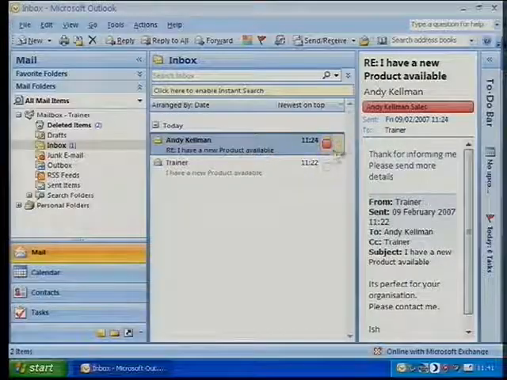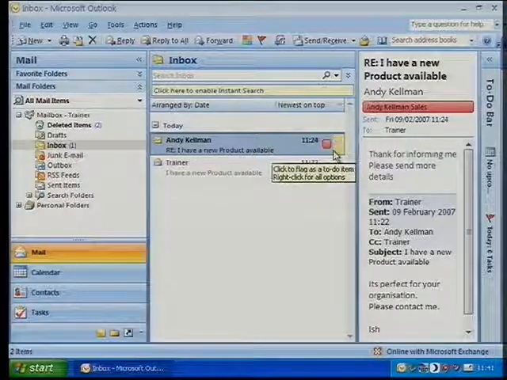Okay, so these are a couple of new features as well. The categorization and the flagging for follow-up.